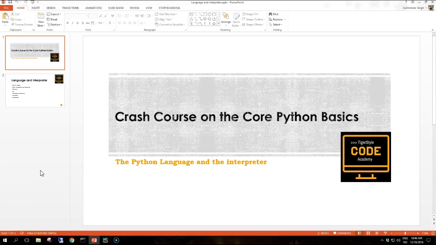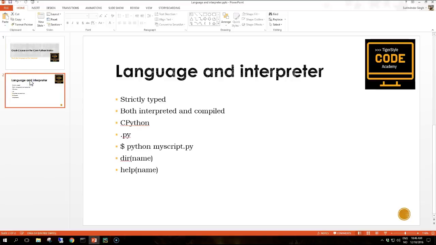So Python is a dynamic but strictly typed programming language. It is both interpreted and compiled, in that the original source code is compiled into bytecode and then interpreted, but this happens transparently to the user. You do not have to explicitly ask Python to compile your code.